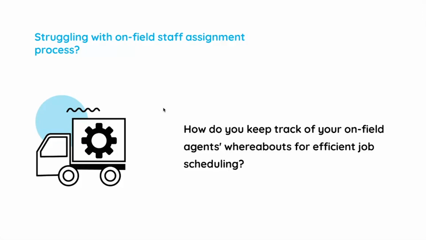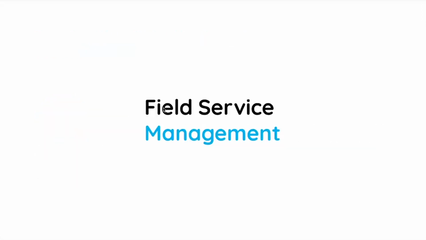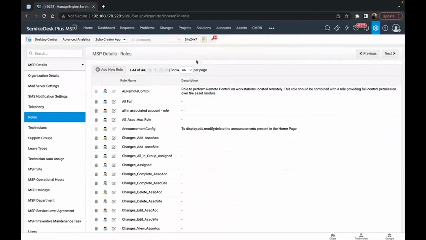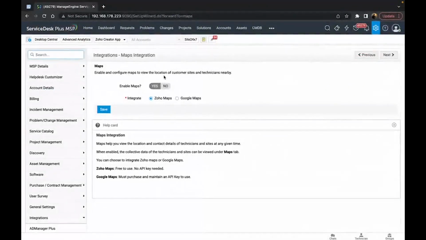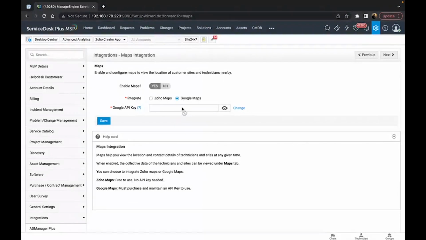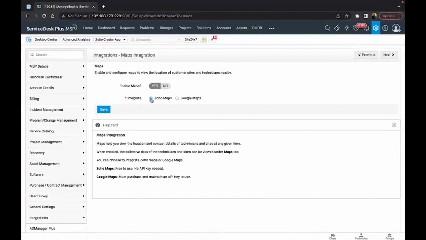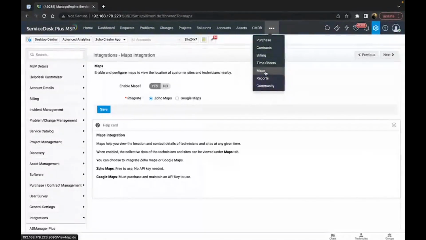So how do you address this problem with ServiceDesk Plus MSP? Let's check out how field service management can be done with ServiceDesk Plus MSP. You go to the admin panel, and in order to activate this feature, you can go to the integration section, and you would be able to find a feature called Maps Integration. Once you click on that, you would be able to enable Maps. Once you click on yes, you would either be able to integrate with Zoho Maps or Google Maps. We offer Zoho Maps out of the box free of cost. But in case you want to use Google Maps, you can go ahead and get your API key and use Google Maps with your subscription as well. Once you integrate with Zoho Maps or Google Maps and click on Save, a Maps tab would be available for you in the top bar.